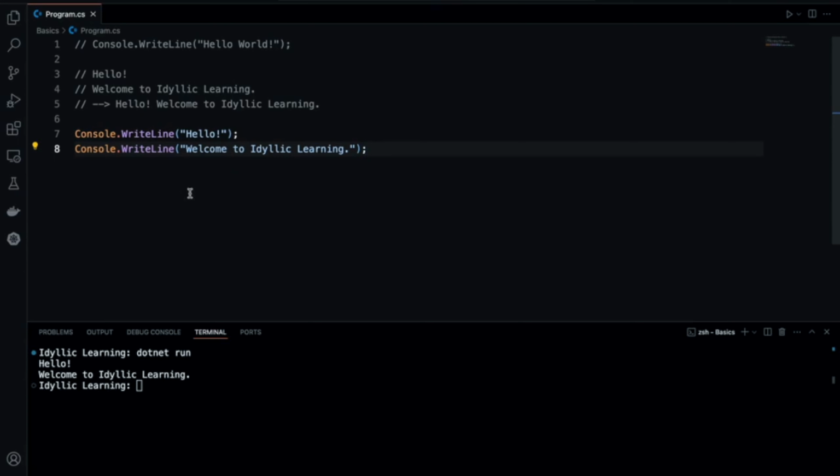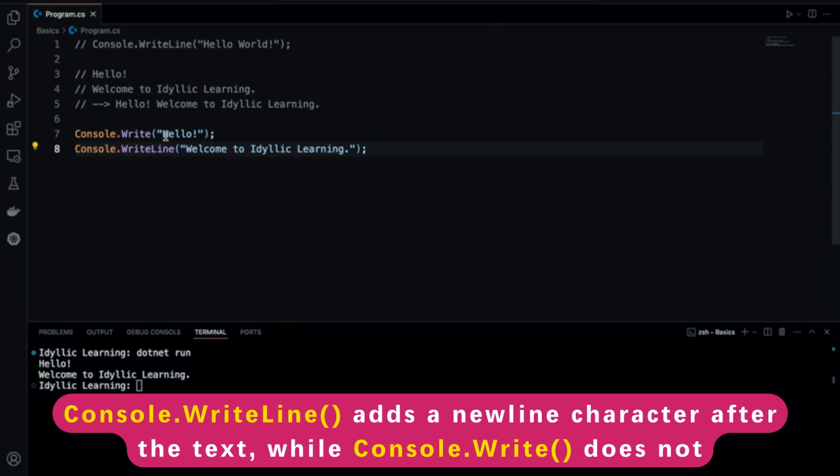So I am going to replace this WriteLine with another method called Write. Console.Write works the same as console.WriteLine. The only difference is that after printing this message, console.Write will keep the cursor on the same line so that the next text, welcome to Idyllic learning, will start getting printed from the same line itself.